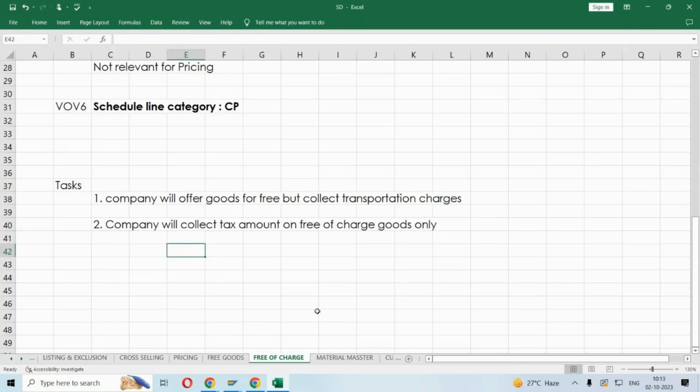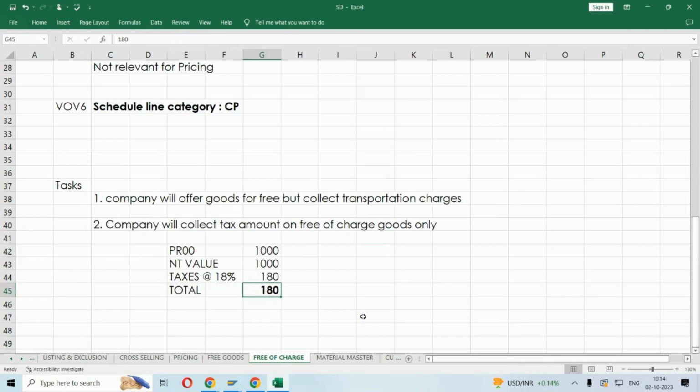Now see, for example, your selling price is going to be 1,000 rupees. Now what is the net value? 1,000. On this, I'm going to be collecting taxes at the rate of 18%. It is going to be 180. Now what should be my total? Total should be 180. From the customer, I'm going to be collecting only the tax amount. And what is that total? 180. What should be the price? 0. So we maintain the price, we calculate the taxes, and we collect the total.